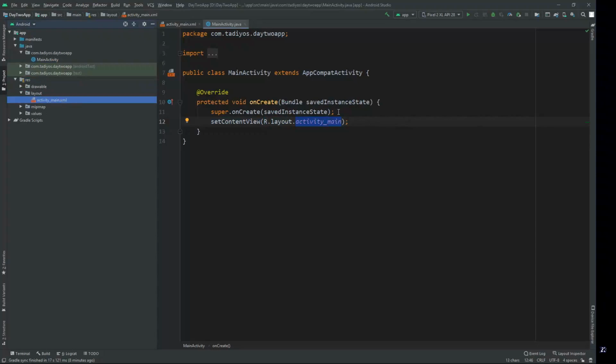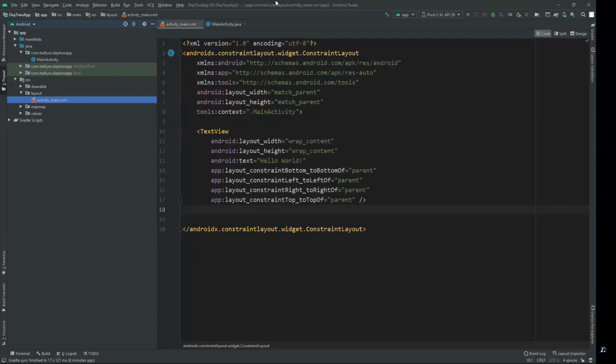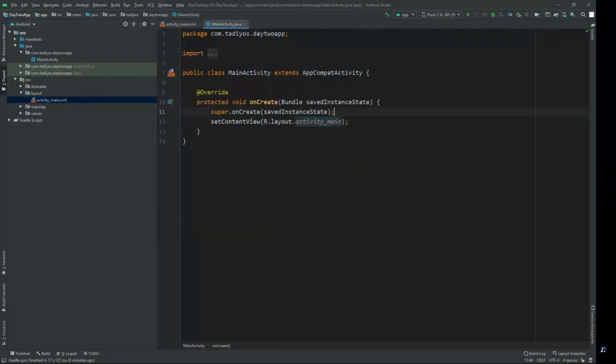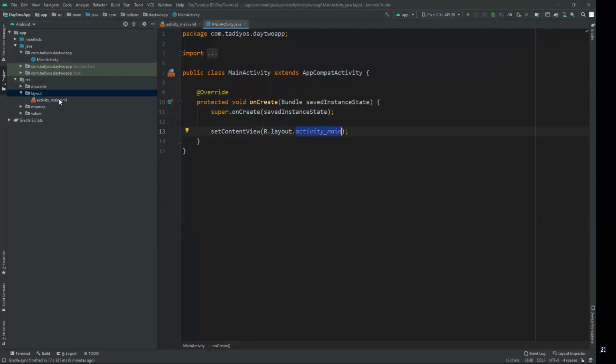Actually, it doesn't mean this one. It doesn't mean this R means go to this resource folder. This layout doesn't mean go to this layout folder, and this activity_main doesn't mean go to this XML file. The reality is, since it's Java code, right? How do you think that Java code can access this XML file? How can these two codes interact with each other? There is no way to do so. So the thing working inside is that it's calling a Java file here.